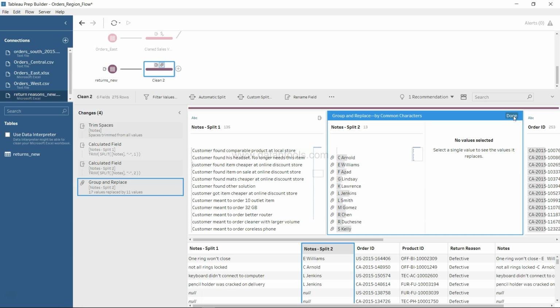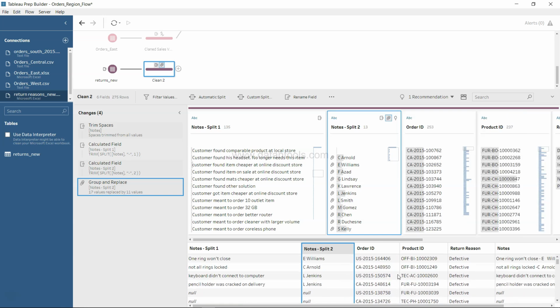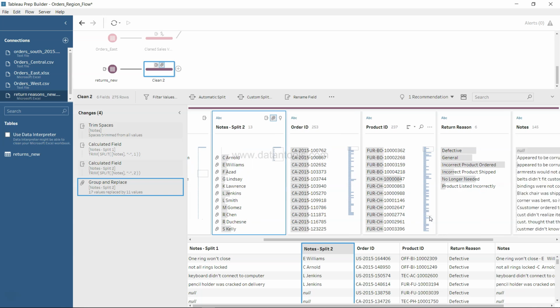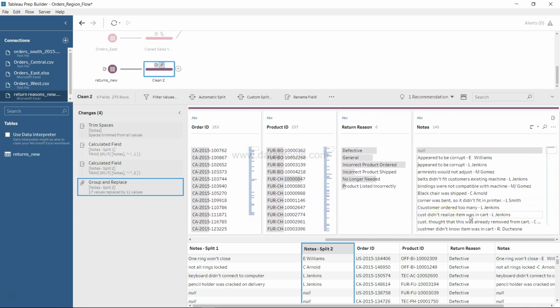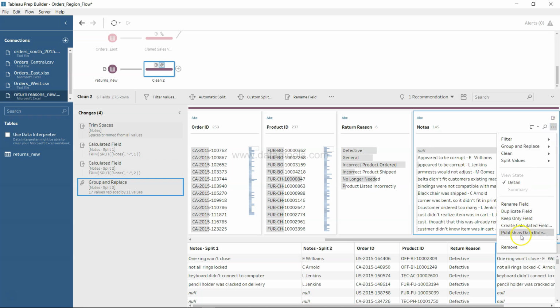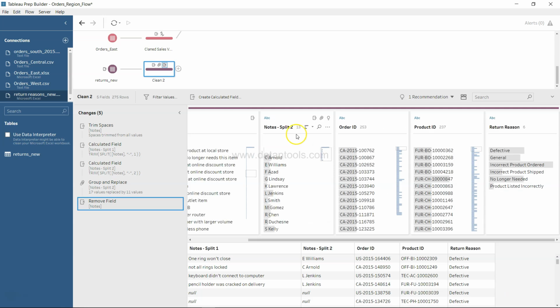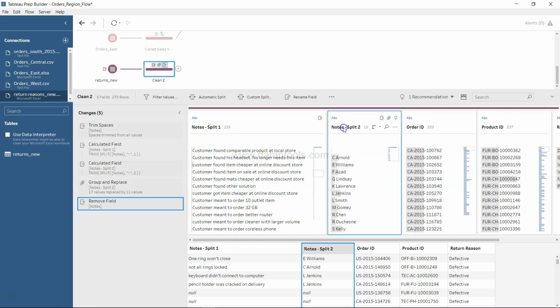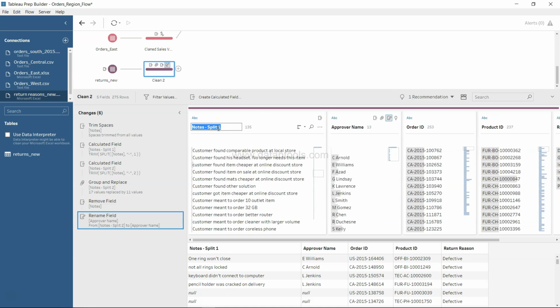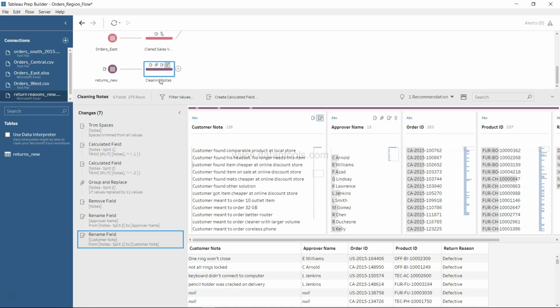Now we can click over here on done, and once we click on done, our settings have been changed. All right, so finally we have made all the corrections, and as a last step, we can just come over here and remove this because we don't need it now. So we have this node split 1, we can change node split 2 to approver name, and node split 1, we can say customer note or something meaningful as per your need, and we will rename this tab as cleaning notes, right?